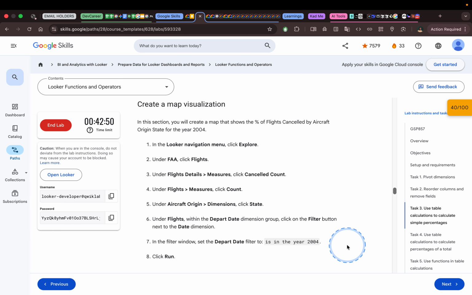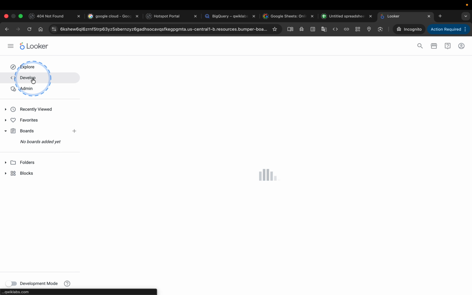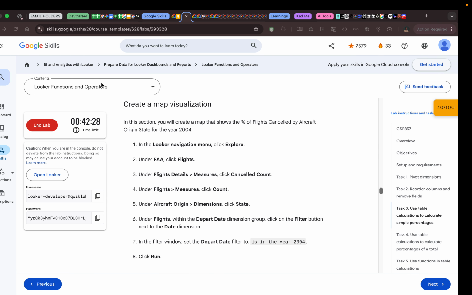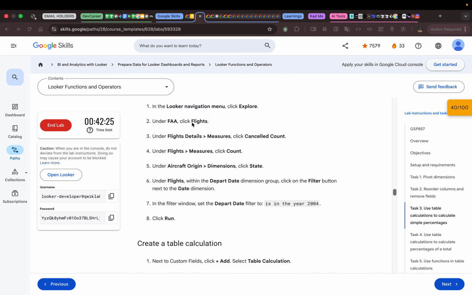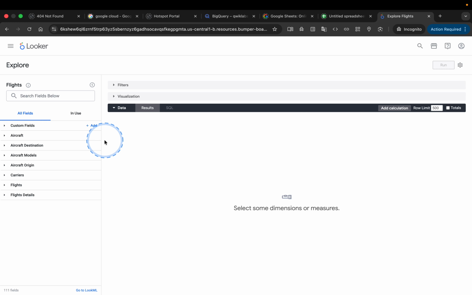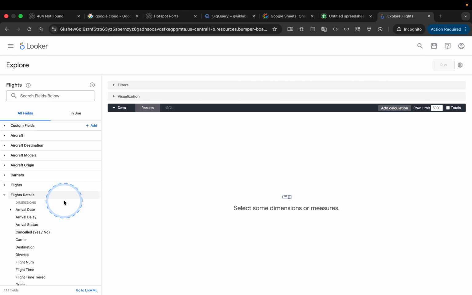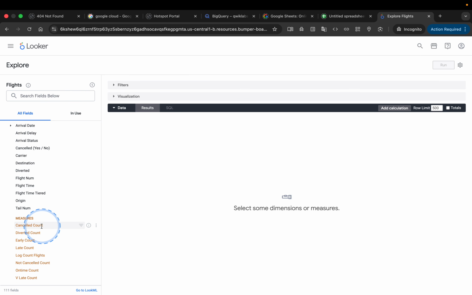So in this section, we will create a map that shows the percentage of flights cancelled by aircraft origin state for the year 2004. So in the local navigation, we go to the navigation menu, we go to Explore. From Explore, under FAA flights, we click Flights. Under Flight Details, we click Measures, Cancelled Count.